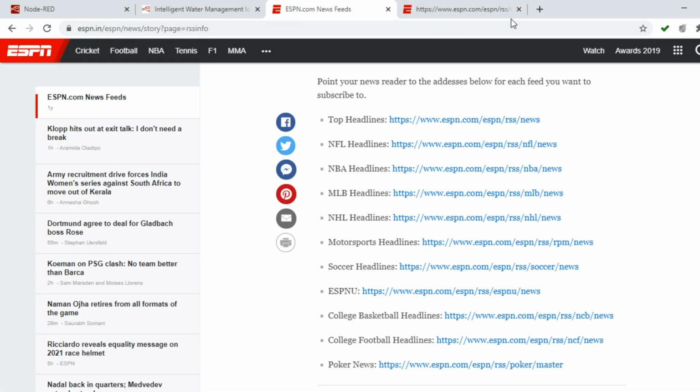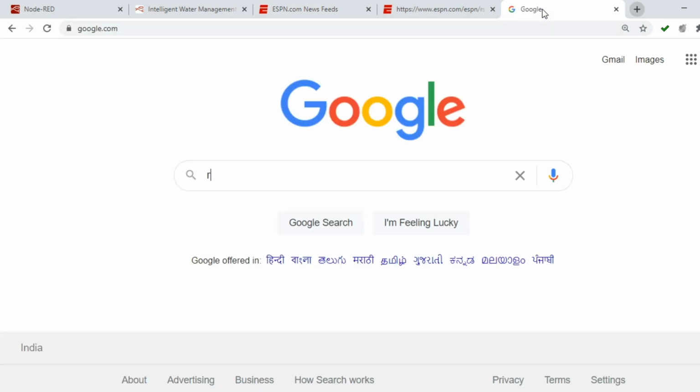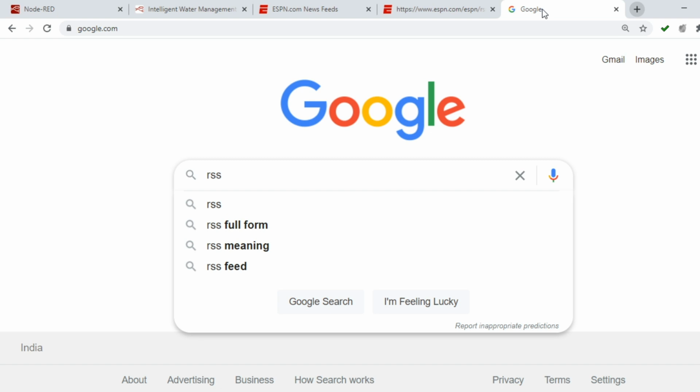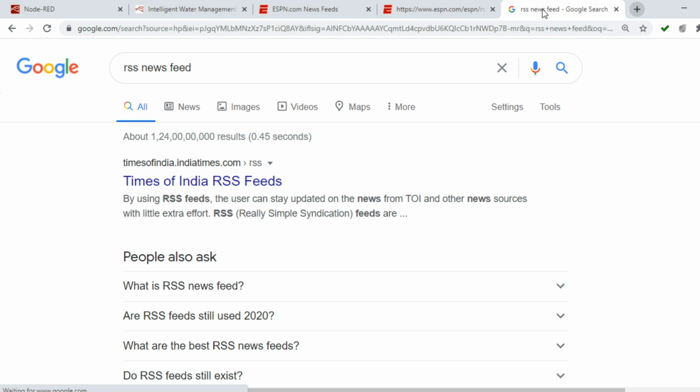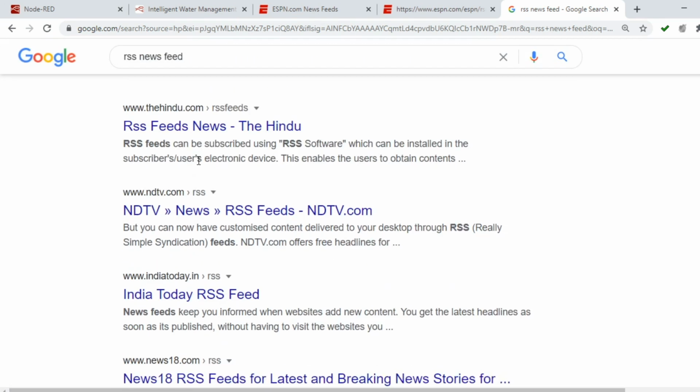Similarly, you can get any RSS feed. For example, if I do not know what the various RSS feeds available are, you can type RSS news feed. If you click RSS news feed, you can see there are RSS news feeds available for Times of India, The Hindu, NDTV, India Today, News 18. Like this, various RSS feeds are available. So you can click it and take that address.